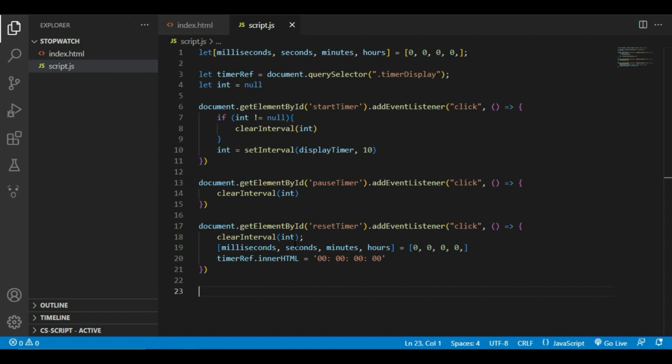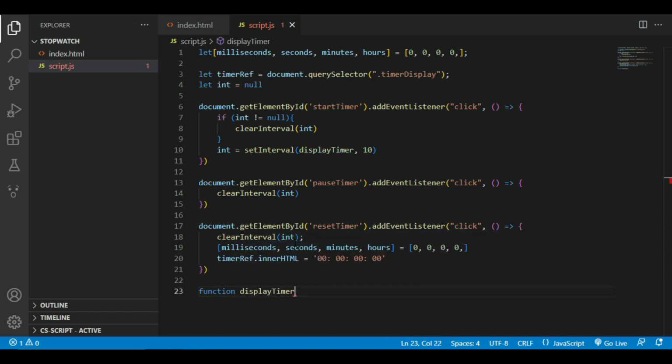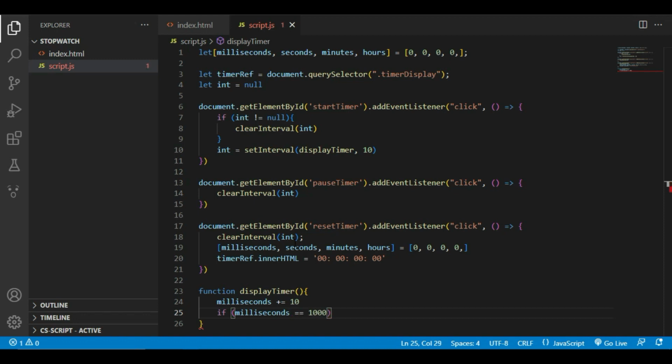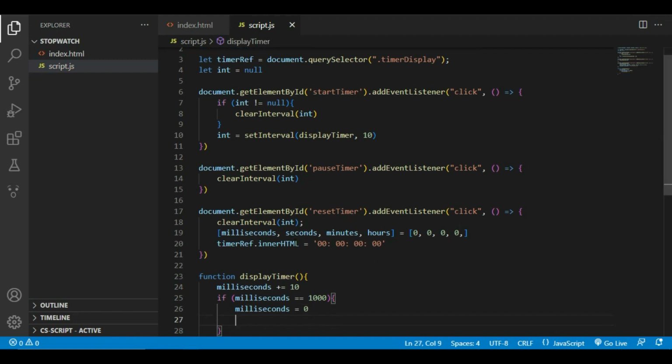At the end, I will define the display timer function. Display timer updates the timer display by incrementing the milliseconds, seconds, minutes and hours variables as needed. If milliseconds equals 1000, milliseconds equals 0, seconds plus plus.